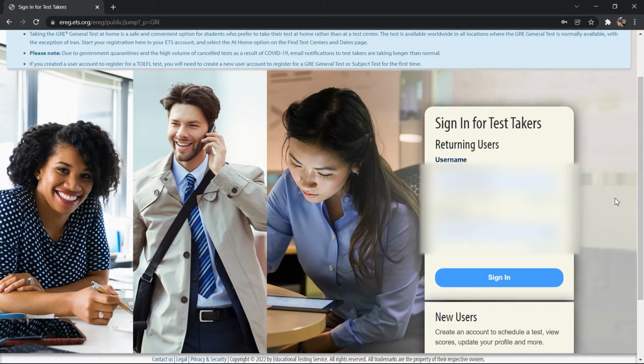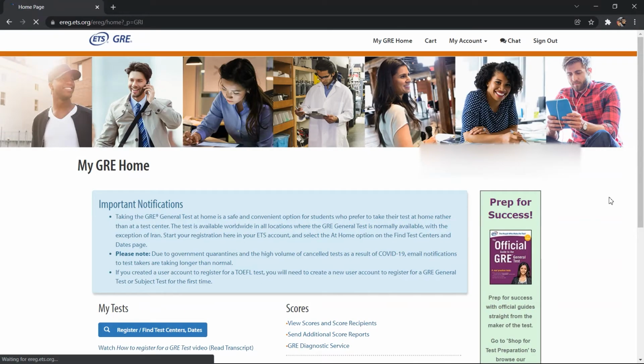Once you have created your account, you can just come back to the sign in page and enter your credentials, your username and password here. And once you have done that, you can just click on the sign in button, and after clicking the sign in button, it will redirect you to the main page. So once you are logged in, you will see the interface similar to this.